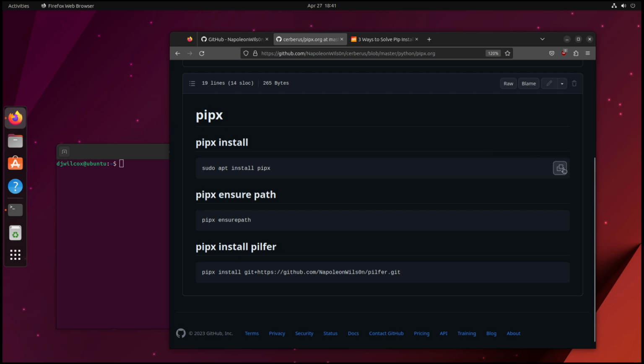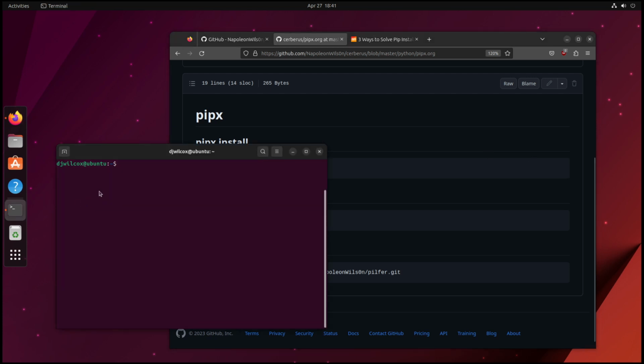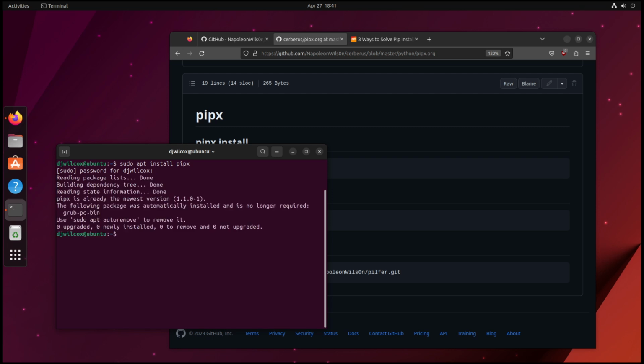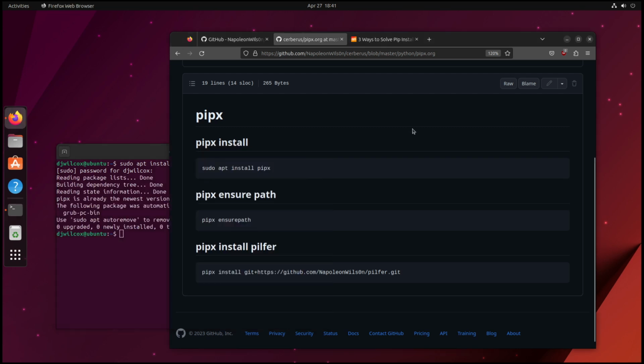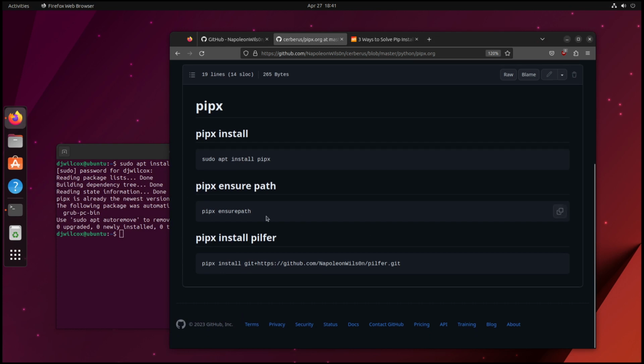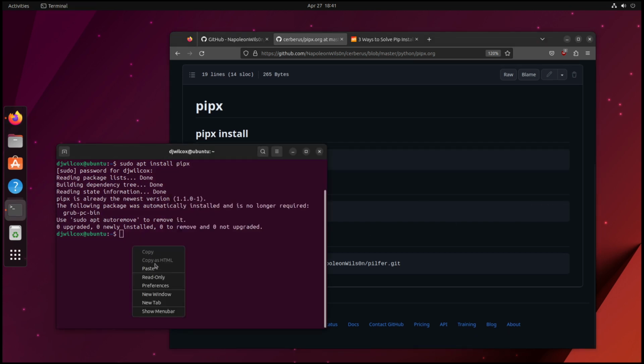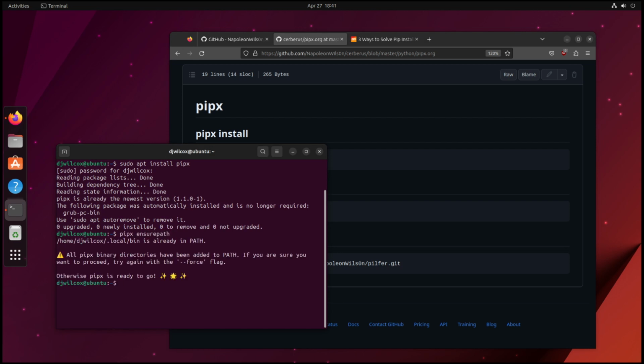So first of all, what we're going to do is run sudo apt install pipx, and I've already done that, but see, it's already done. So the next thing you need to do after you've done that is run pipx ensurepath. So paste that in, pipx ensurepath. Local bin is already in the path, and that's because I've already done that.